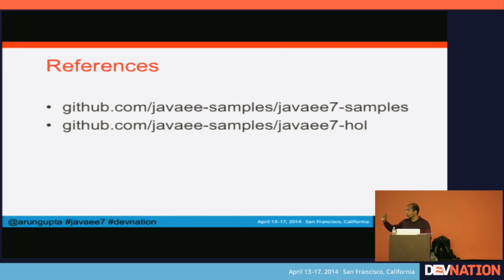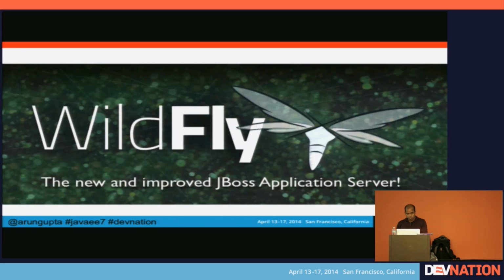Another one that I want to encourage is take a look at the Java EE 7 hands-on lab. This is a self-paced hands-on lab that walks you through building a complete end-to-end Java EE 7 application. It's about a 70-page lab, so it's pretty comprehensive, but it shows you all the design patterns and anti-patterns as well, what to do and what not to do in terms of Java EE 7. All of these are on GitHub. Share it, fork it, pull requests, all of that is welcome.